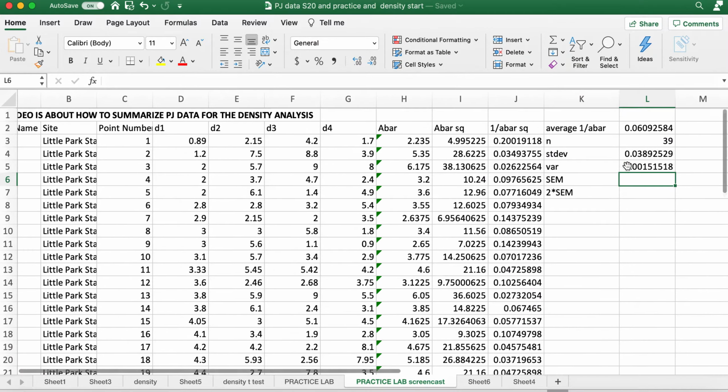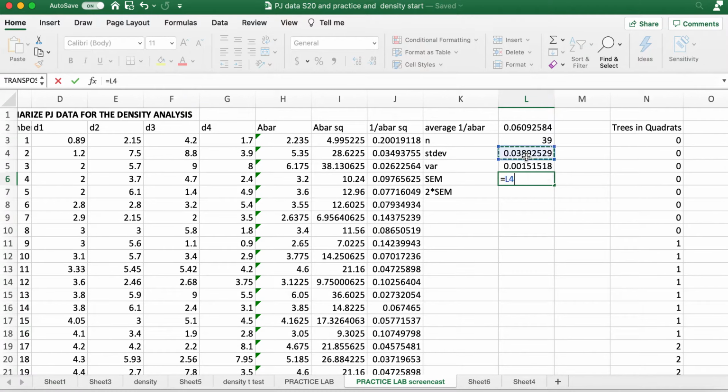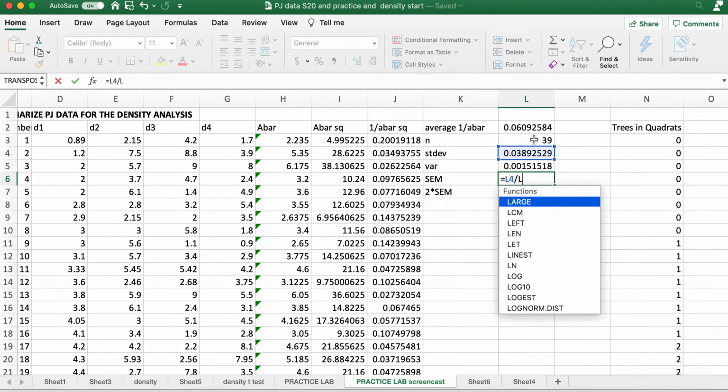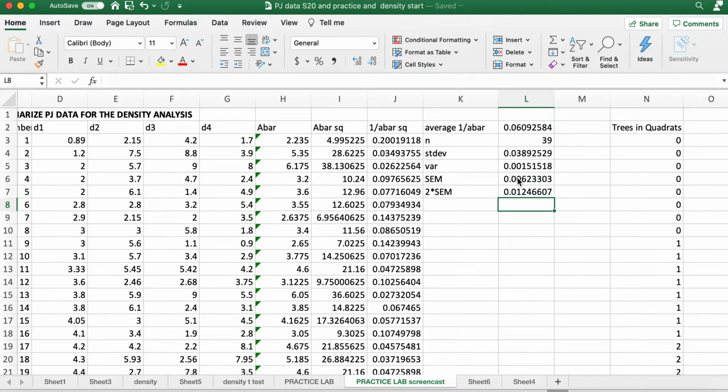And then the SEM. Now we should remember that the SEM is equal to the standard deviation divided by the sample size here. Nope, not just sample size, but divided by parentheses SQRT of the sample size. I usually put the parentheses in to make sure it calculates in the right order, because sometimes it does not. And this is going to be equal to 2 times whatever's in that cell. So that is 2 SEMs.